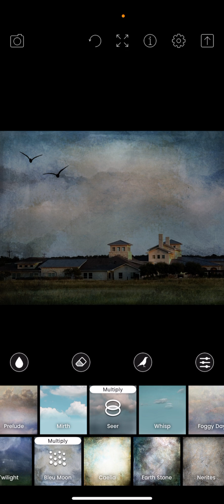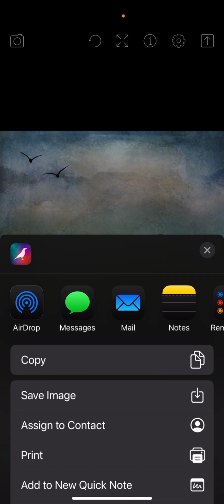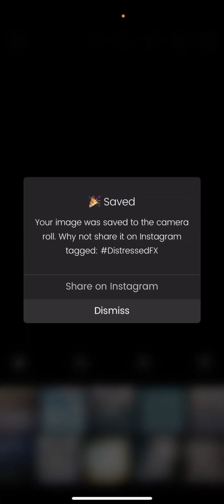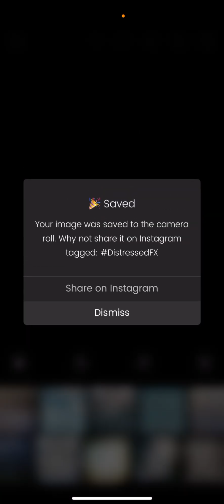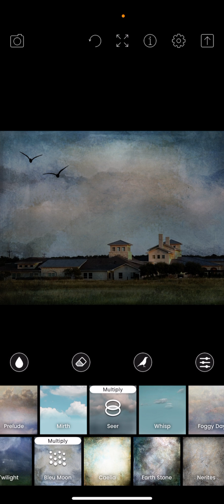And then let's say I wanted to save this. I would just hit the little button and do save image, and it will save it. And that's pretty much the demo of it. It's a very powerful tool. There's more to the app than I've shown you. I hope you get a sense of what it does, and try it out, kick the tires, and tell me what you think.